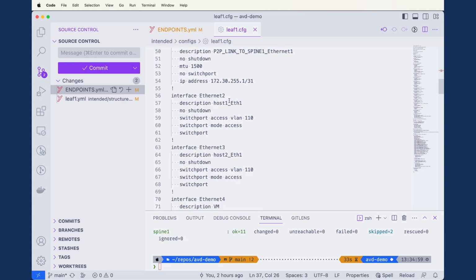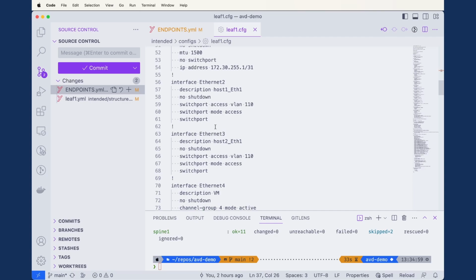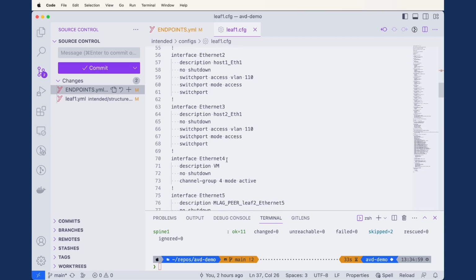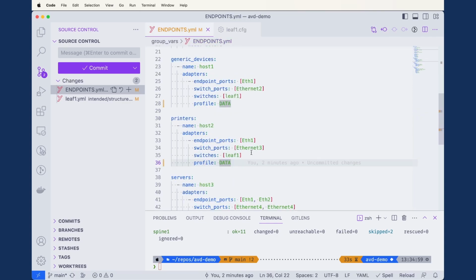So the host 1 configuration is still an access VLAN 110 and it's in mode access. Same thing with Ethernet 2 for host 2 with VLAN 110 and mode access. And then Ethernet 4, there's no change with the VM that's in a channel group. But now that's one step of how port profiles can be useful.